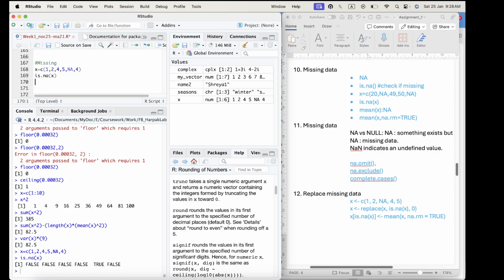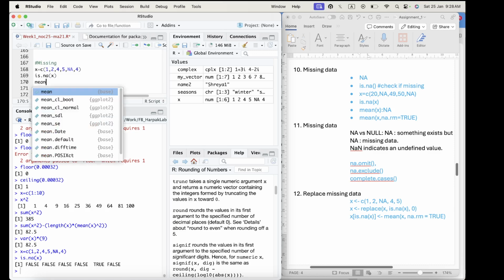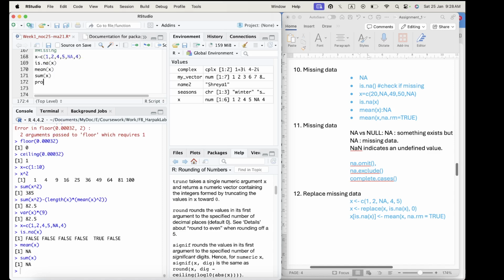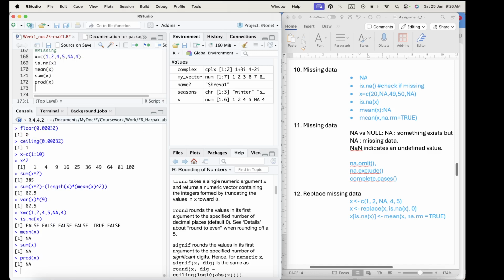Okay, so now if I do have missing values in my vector, then these inbuilt functions will also return me an na value. So if I give mean x, it's going to give me na. If I give sum x, it's going to give me na. If I do prod x, it's going to give me na. So what I need to do, if I am desperate to find out the mean, product and sum, irrespective of whether there should be an na in the first place or not, then I need to remove the na and consider the variable or the function.